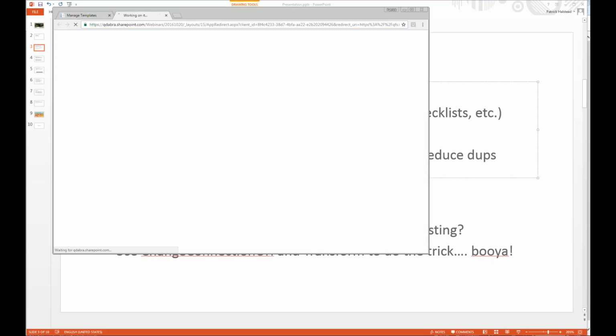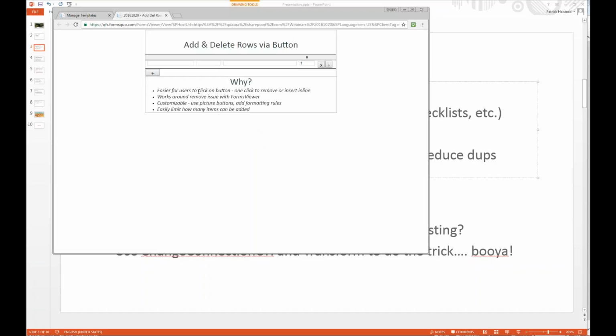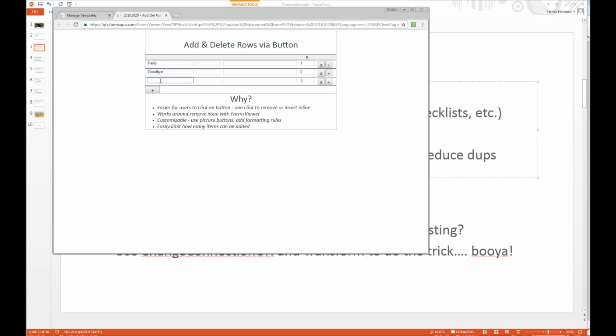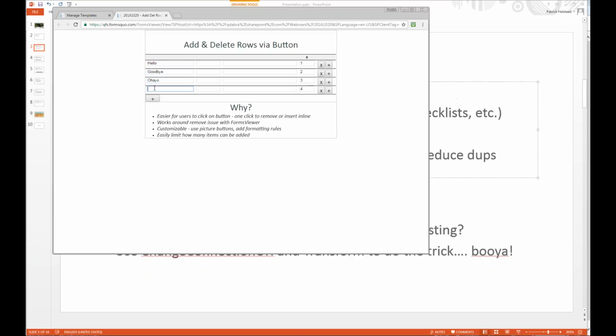Next one is adding and deleting. We've done this demo before. Certainly it's part of our training class, and once again we're showing you this in FormsViewer. I'm going to just type in some values here. Hello and goodbye and go. Only other language I speak is Japanese, so we'll do that. So we've got 4 values here in this table.